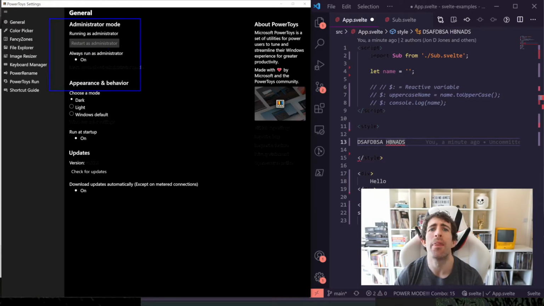Always run as the administrator. So obviously, if you're opening applications as a developer and they're in admin mode, you will not be allowed to drag them around unless this is set to run as admin. So make sure you have that set.